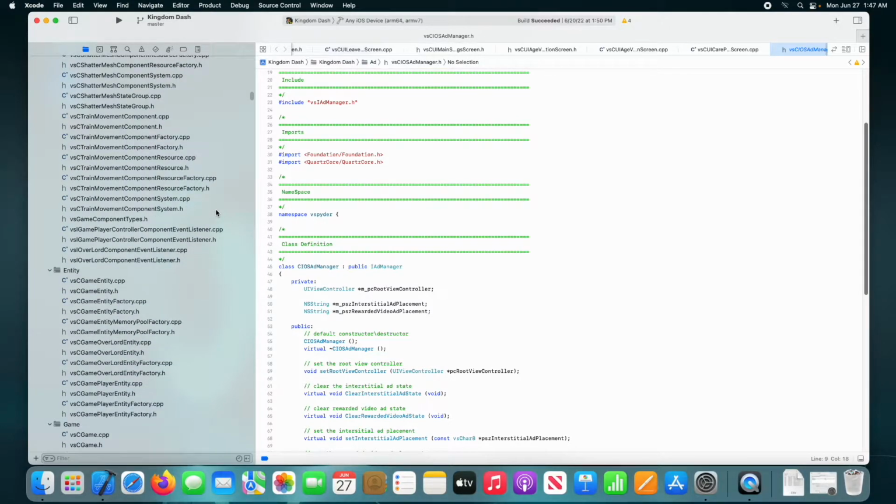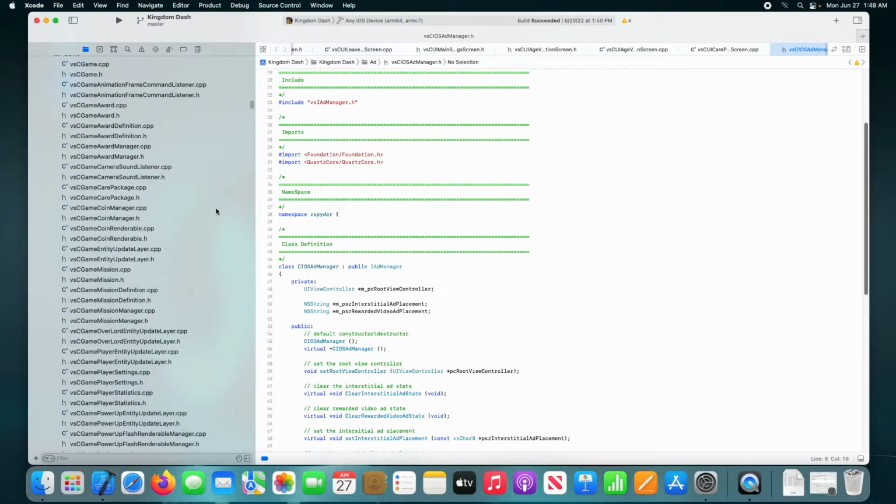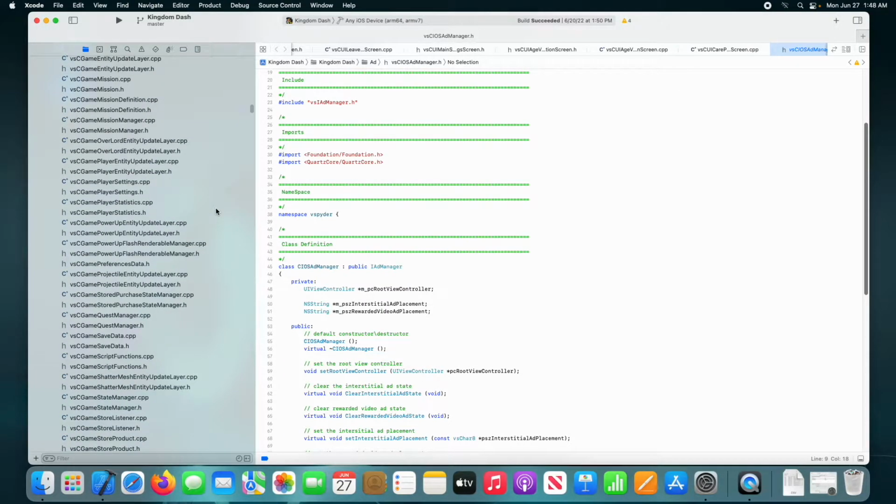Here are my entities. It's just the game entity, overlord, and the player. And I could have put all those into one class, but I wanted to play it safe just in case. So I split it up into 3 classes. But if I had to do it over again, it would have been just one class. So some more game classes.